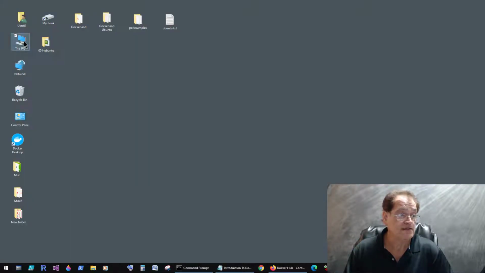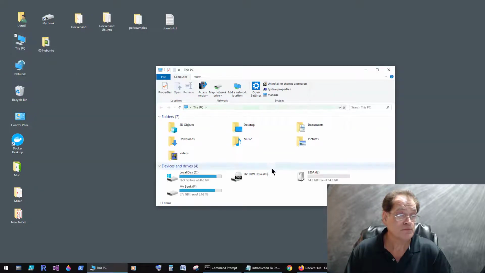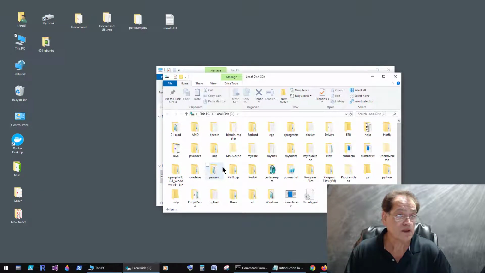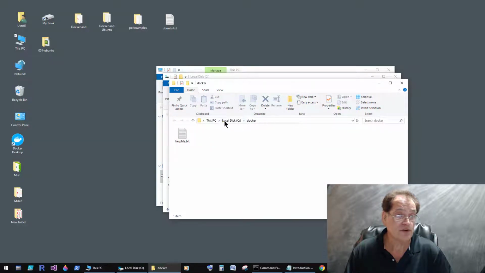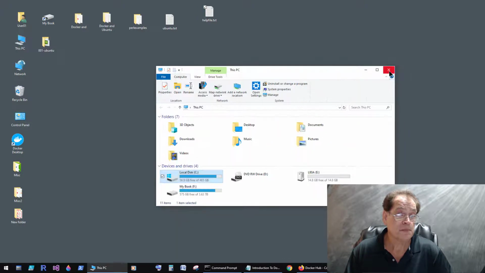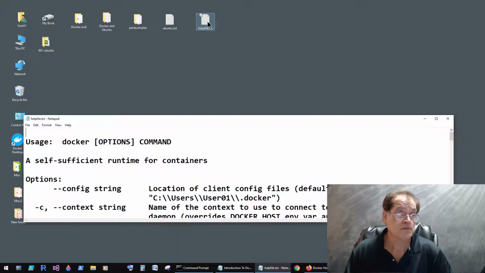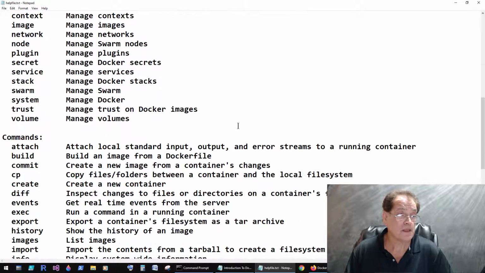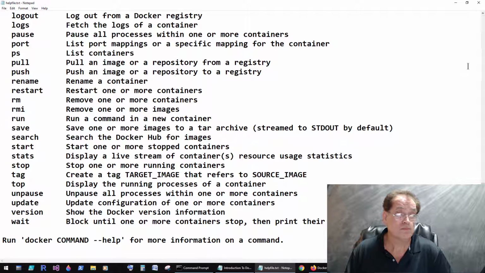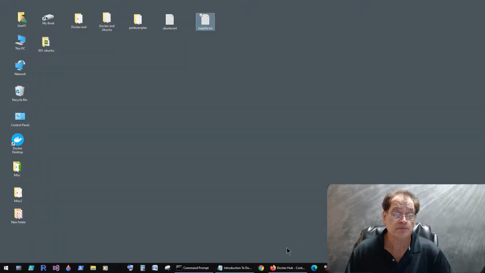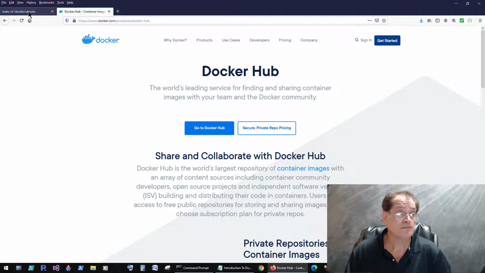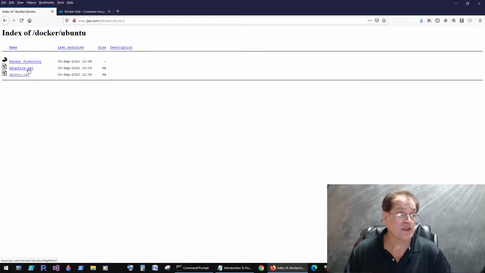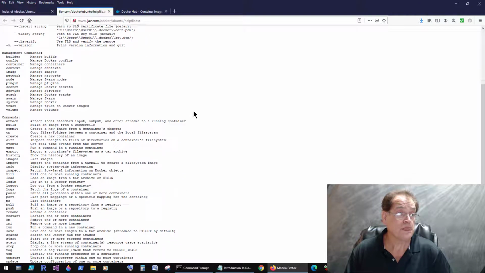So if we go back to C:, go into our Docker folder, here's the help file. And here's the contents of that help command. That's also on that website where you can download the notepad file.